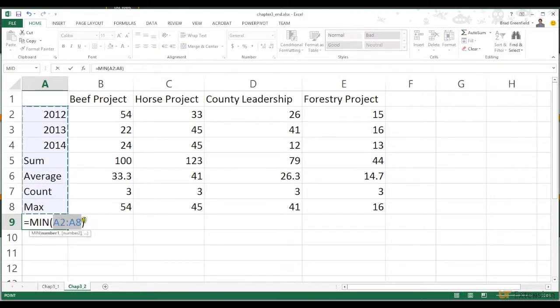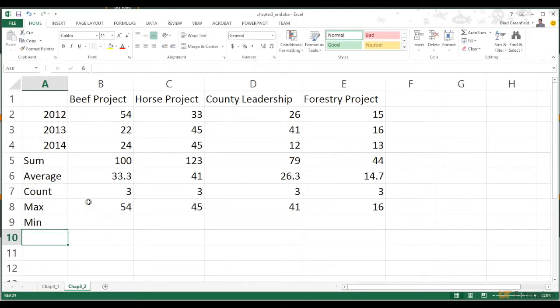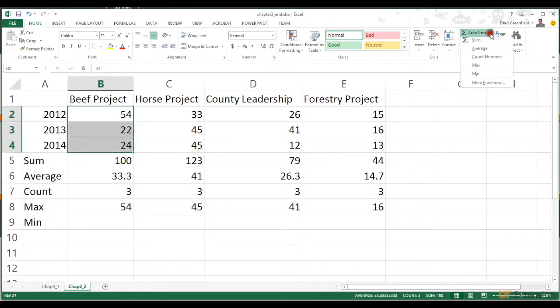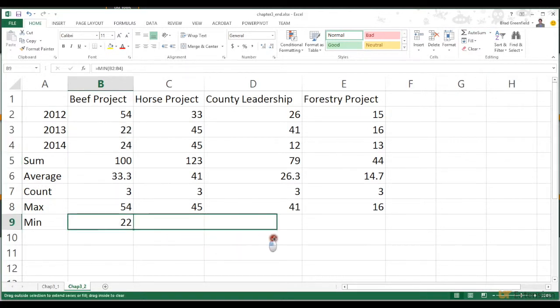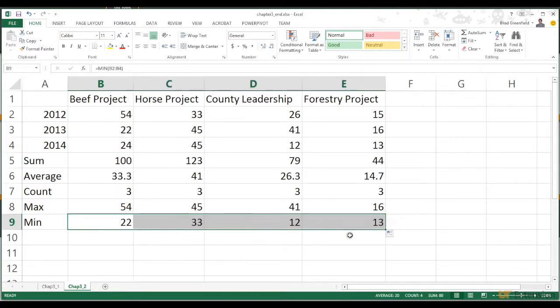Oh, didn't mean to do that. Min, and then if I click here, I'm going to highlight what I want to see the minimum of. Click min, and it gives me the smallest number in that range there in that column. Again, I can drag that across.